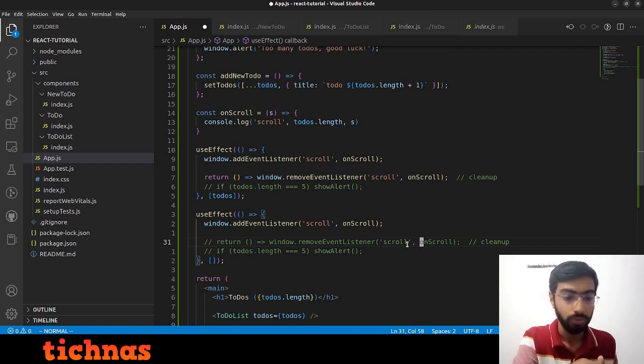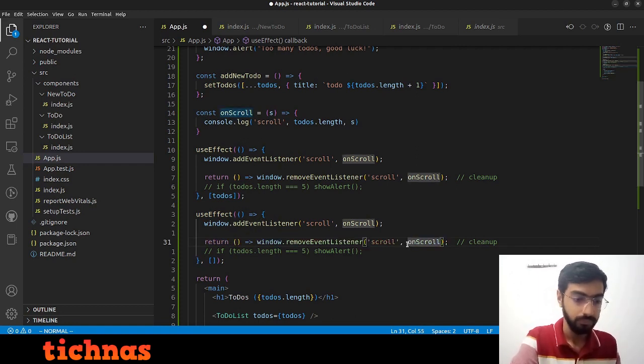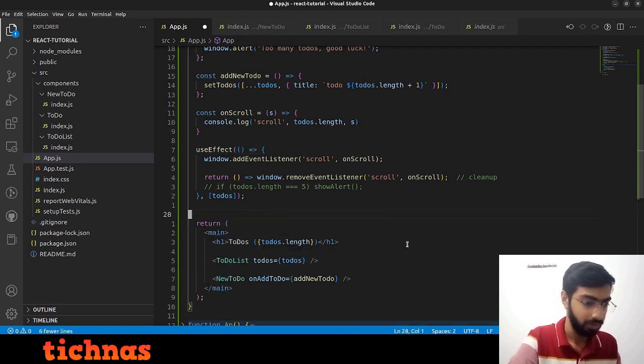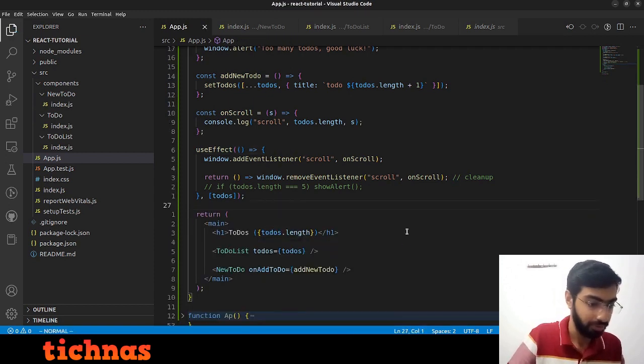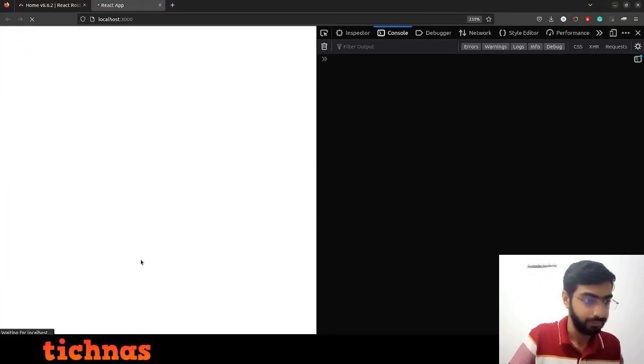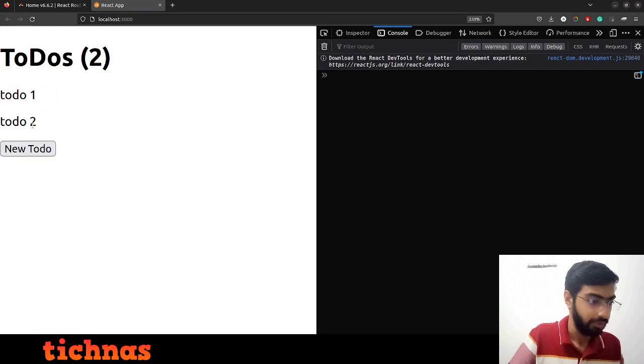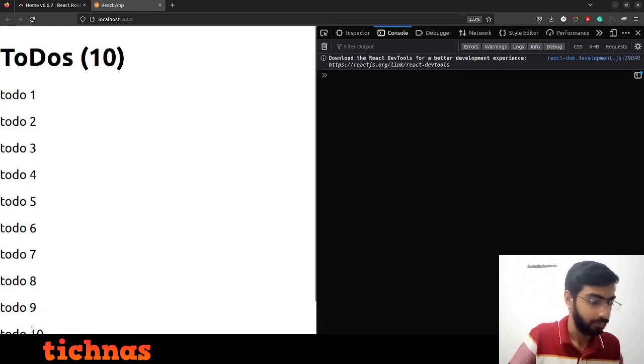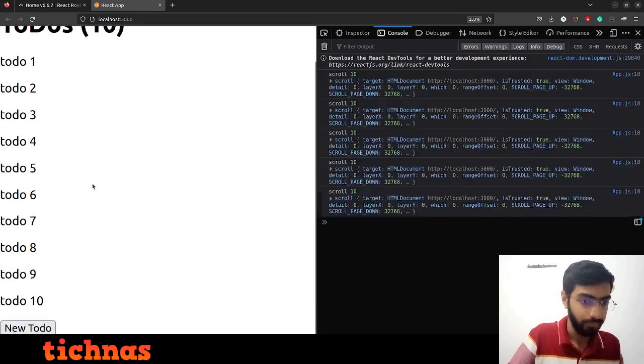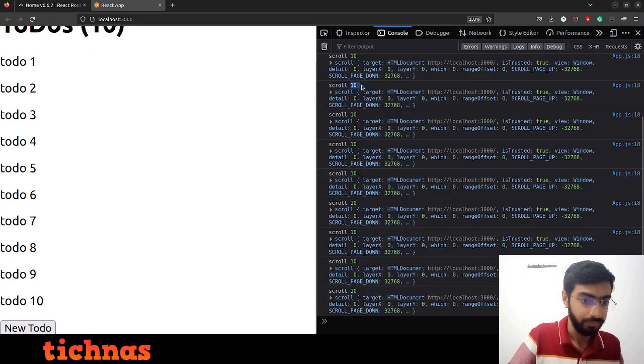So no matter what, you should always do cleanup. Cool. Let me just show you whether it really worked or not, what I wanted. So let's reload this, add a few to-dos so that I can scroll. Yep, so I scroll now and only 10.